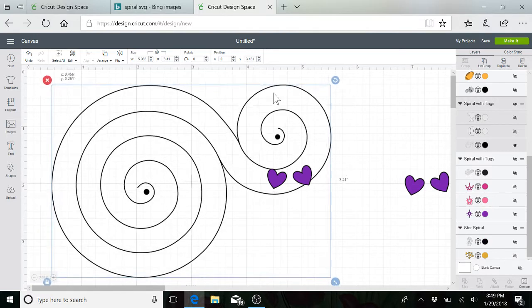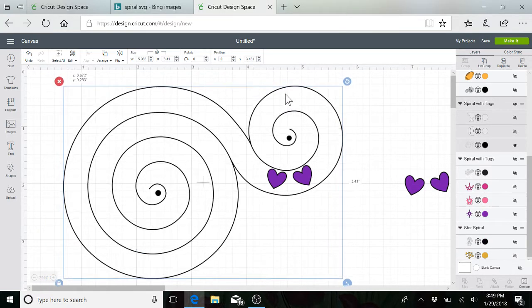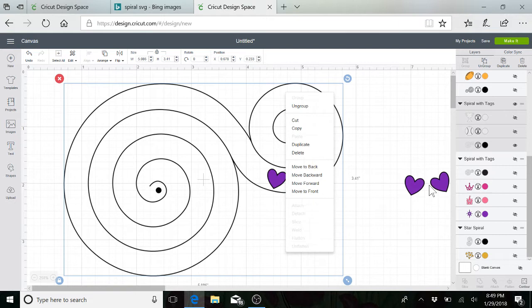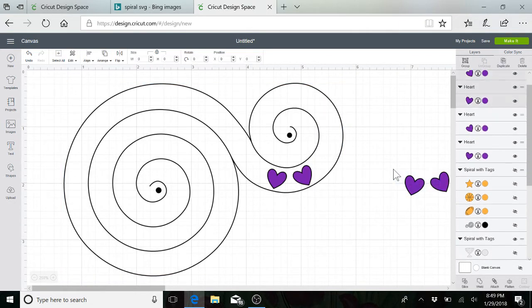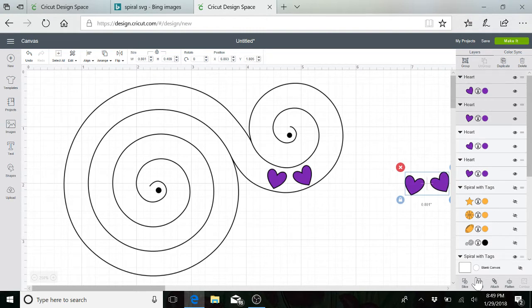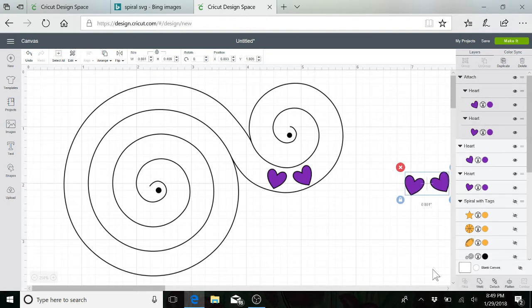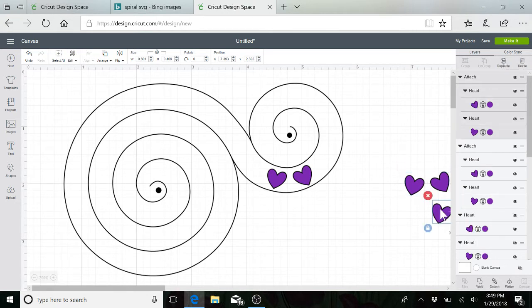Now, let's go back over here to these. Put them together again. And I'm going to go ahead and attach them so that I can duplicate them again over and over, and when I go to move this out of the way, it's not going to move one at a time. It will stay positioned. Okay, now I put it in the position I want it on the swirl.